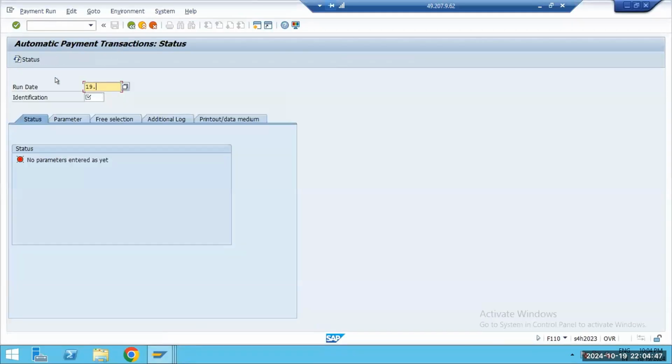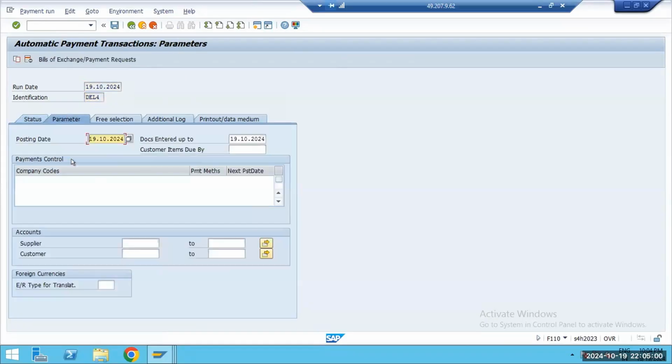First, you have to specify the run date, on which date you want to run this program. Then the identification code. Then go to parameters. This is the first step. Posting date. On which date you want to post the payment documents. Documents entered up to. Up to this date, the documents to be considered for payment program which are posted up to 19th October.